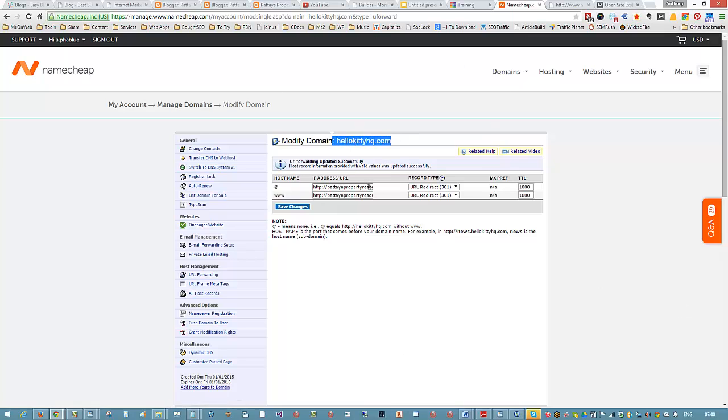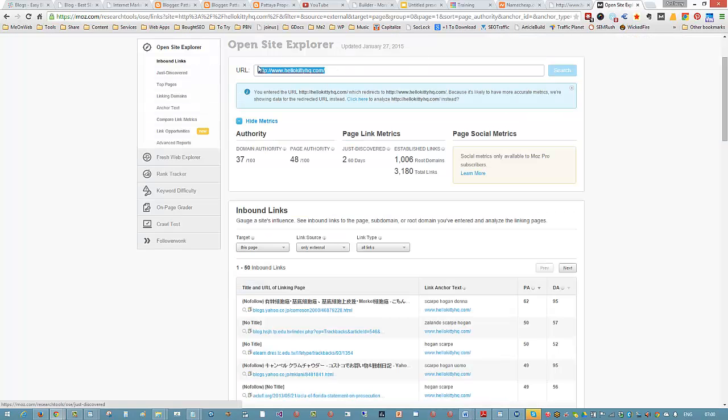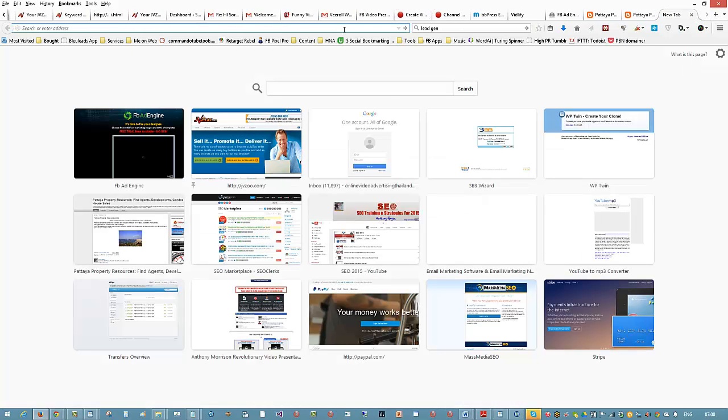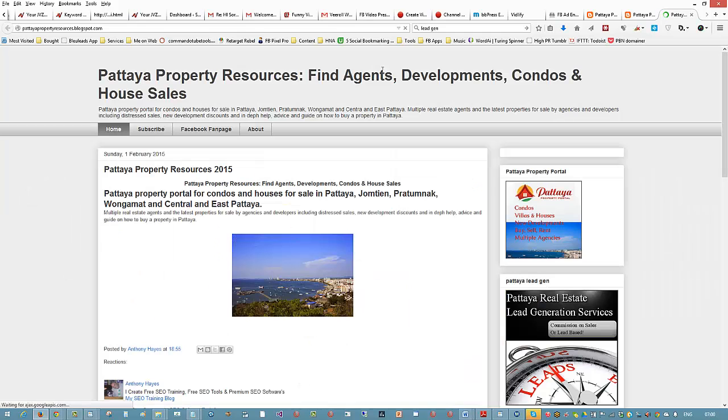So if I go over to hellokitty.com and just take it from here. Yeah, you see this has got the www in here. Let's go over here and open a new tab. Paste and go. And it's redirecting perfectly well. Okay, so that's working quite well.